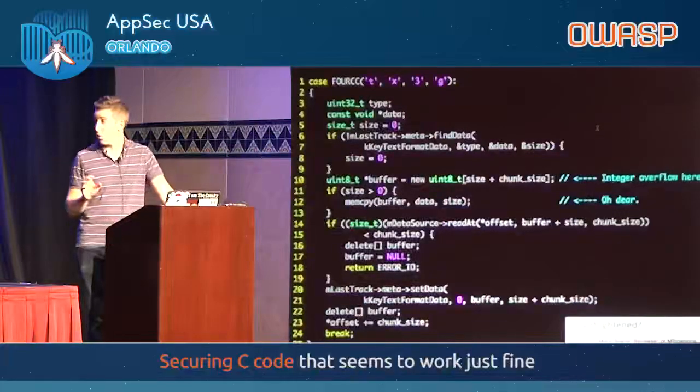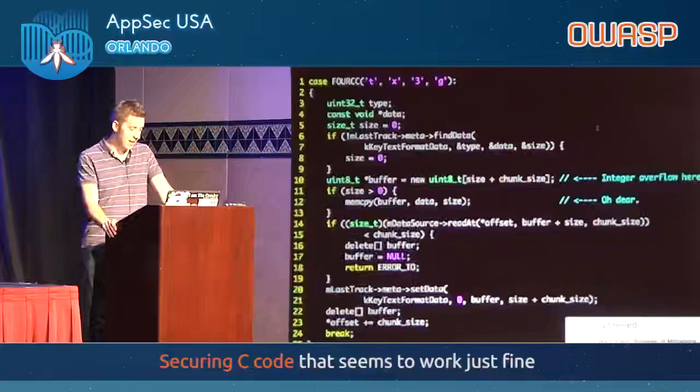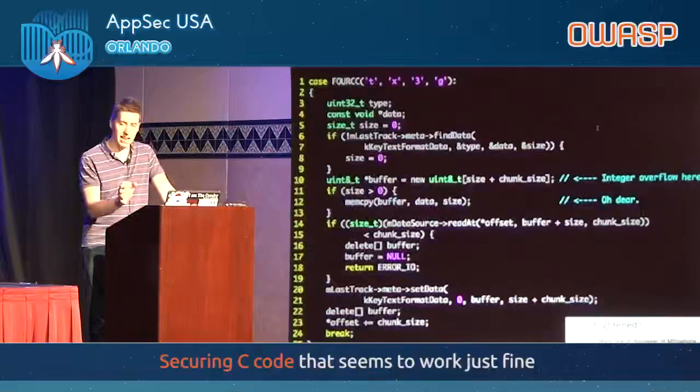So to look at what happened in the code here, if you check out line 10, you can see that this buffer is getting allocated on the heap. And this value, chunk size, gets added to size. Well, it turns out the chunk size is controlled by the input file.